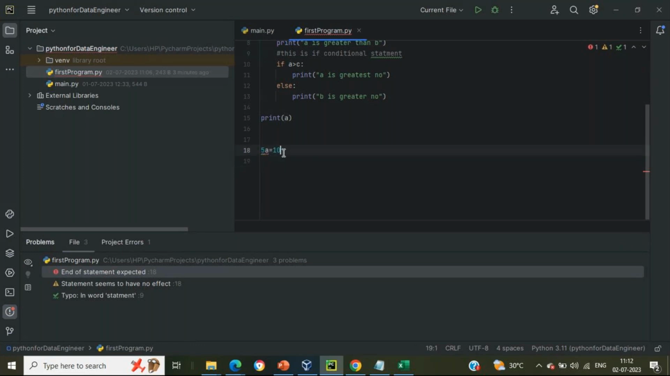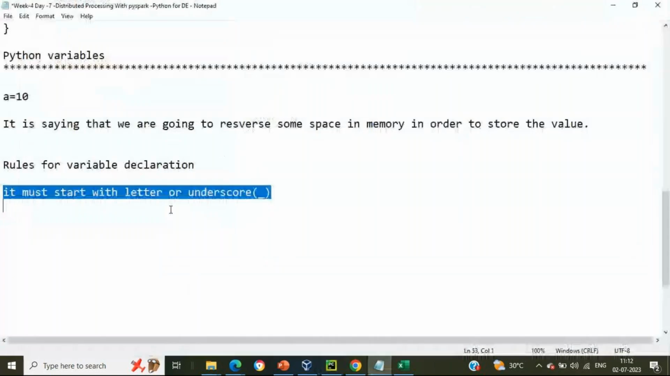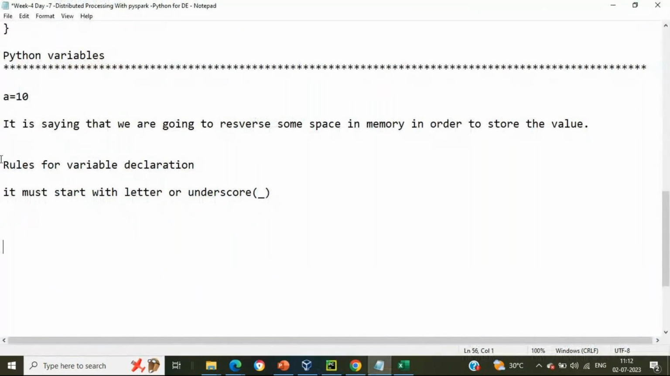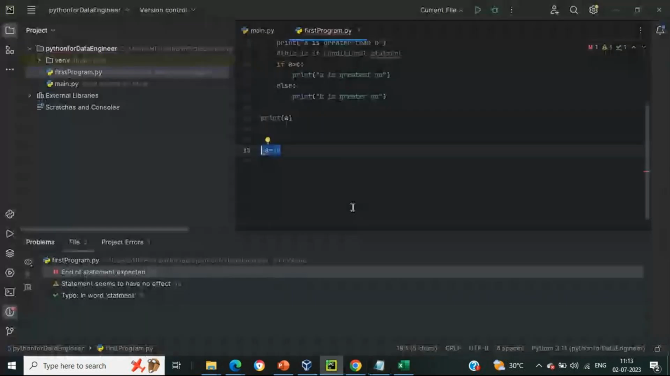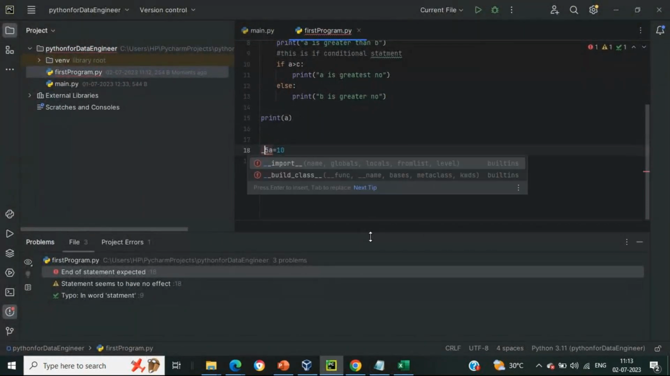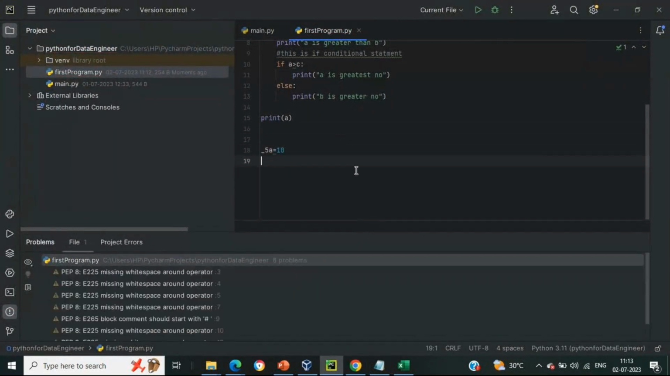So it is not saying incorrect variable declaration, but it is showing end of statement. But this is because of the definition of the variable in an incorrect way. So we need to refer to the right way in order to define a particular variable. It must start with a letter or underscore. And if you mention it in this way, then the error will be gone. So underscore 5, that is fine. It has taken it. The error will be gone.